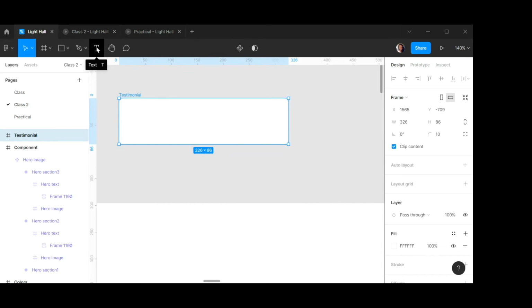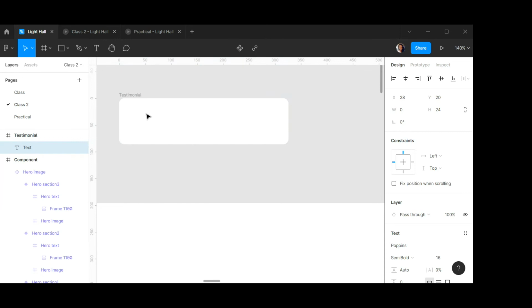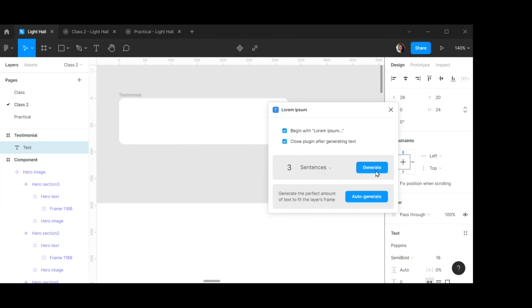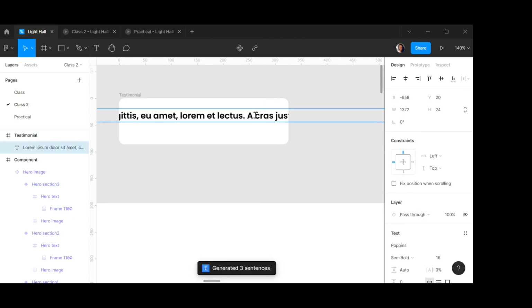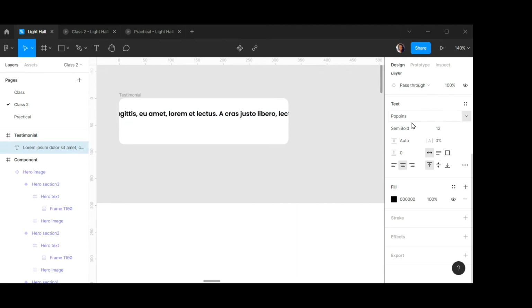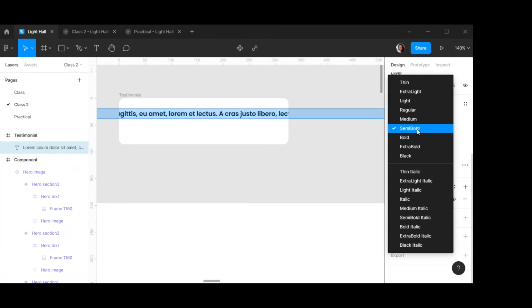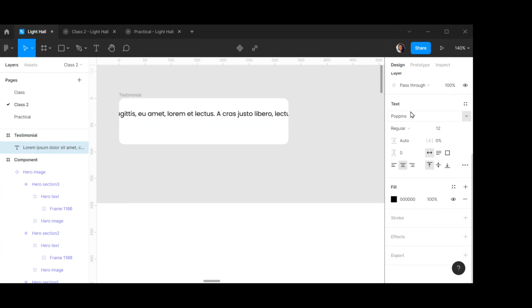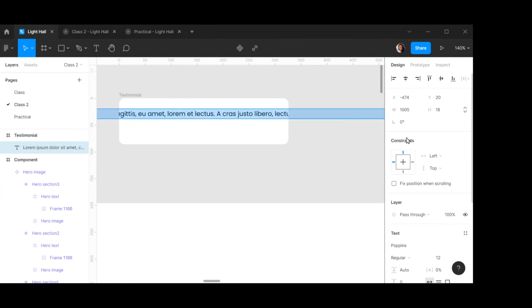Great. So click on your text tool, and just the same thing we did before, we're going to use the plugin Lorem Ipsum. And then we're going to get like 3 sentences. Now, we're going to change the size of the font to 12. And then we will change the weight from semi-bold to regular. And then we're just going to wrap this up, say 500, and see what's there. Just put it in the center.